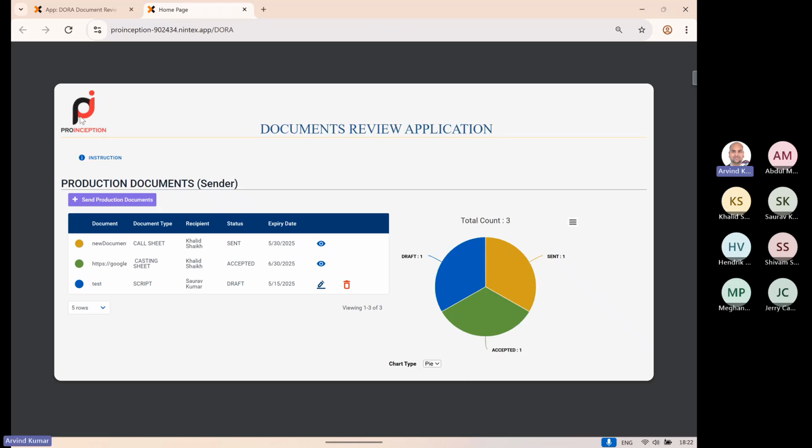So now you can see this is the home page where we have a kind of a production document. I mean, it's a kind of a document review system where we have a sender, receivers, and all those things. So, I mean, when sender send a document and it goes to receiver, and receiver review that and approve it, and then it come back to the sender, and then sender can see all the status, graphs, and everything.